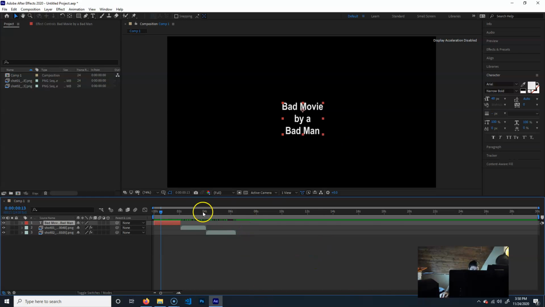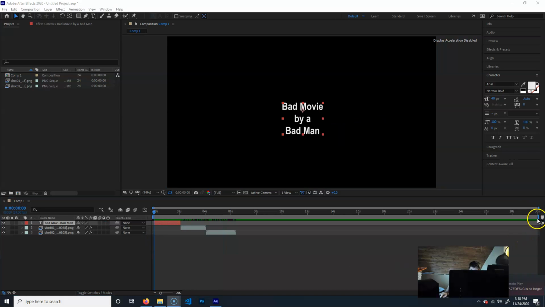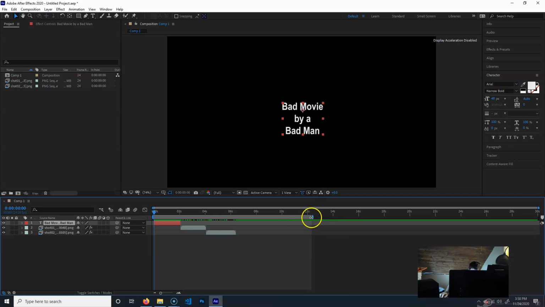What I want to do, though, is if you look, right now it's rendering out 30 seconds. I don't need 30 seconds. I'm going to grab this little arrow here, the workspace here, and hold Shift as I grab it so that it snaps. Here we go. Okay, so now it's just going to play these couple seconds here, which is acceptable.